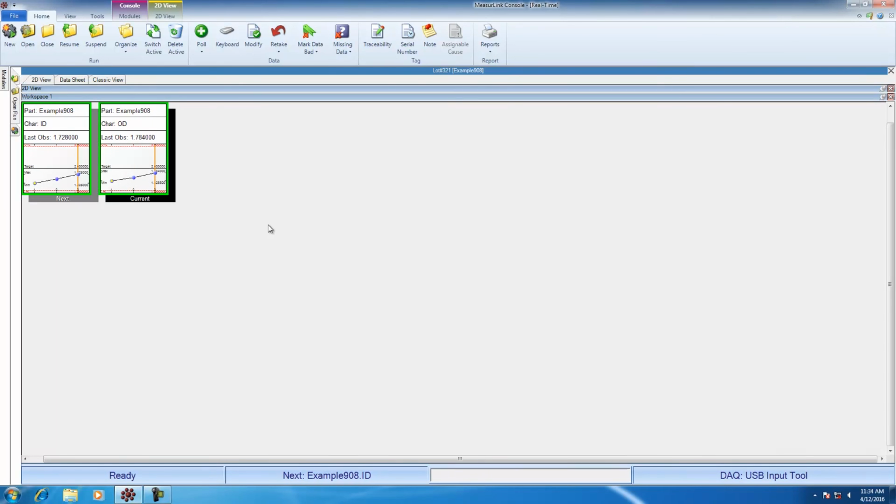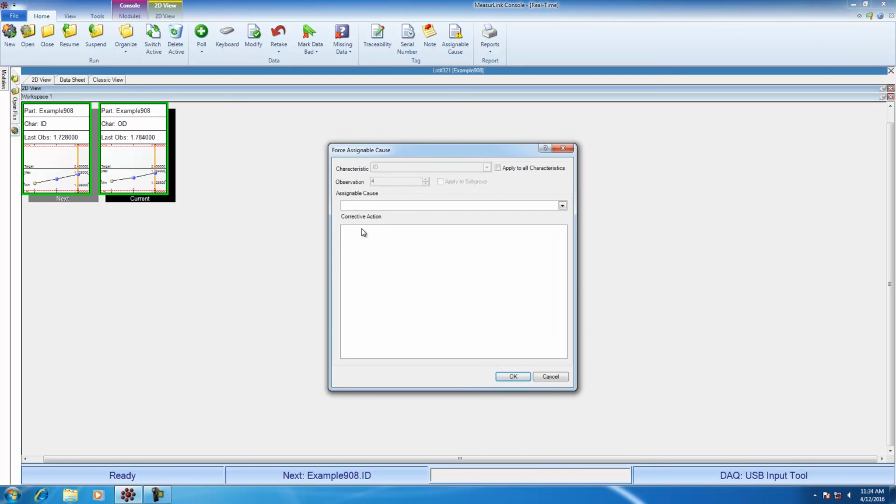Very similar activity to what we just did, except I was able to add advanced functions like traceability and force data tests. So now if I measure something out of print, it's immediately going to ask for the assignable cause and corrective action.